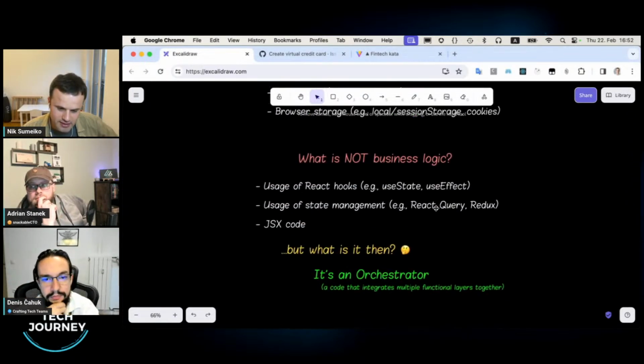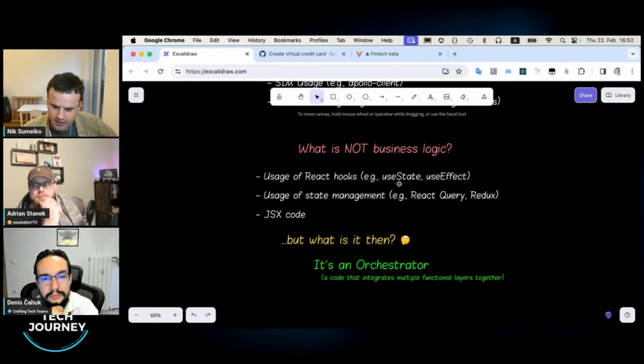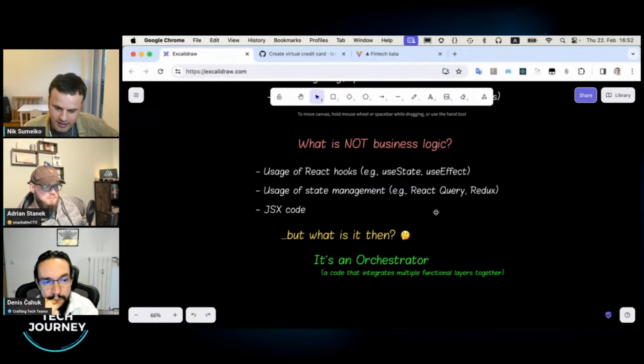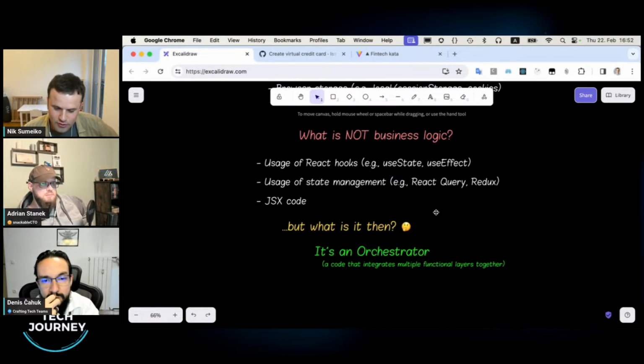And what is not business logic is usage of React hooks, useState, and so state management usage, JSX code. It's not business logic, it's an orchestration logic. It's code that integrates things together. Okay. It's glue. Yeah, it's glue, the right term. But in a good overview, and this is very important.